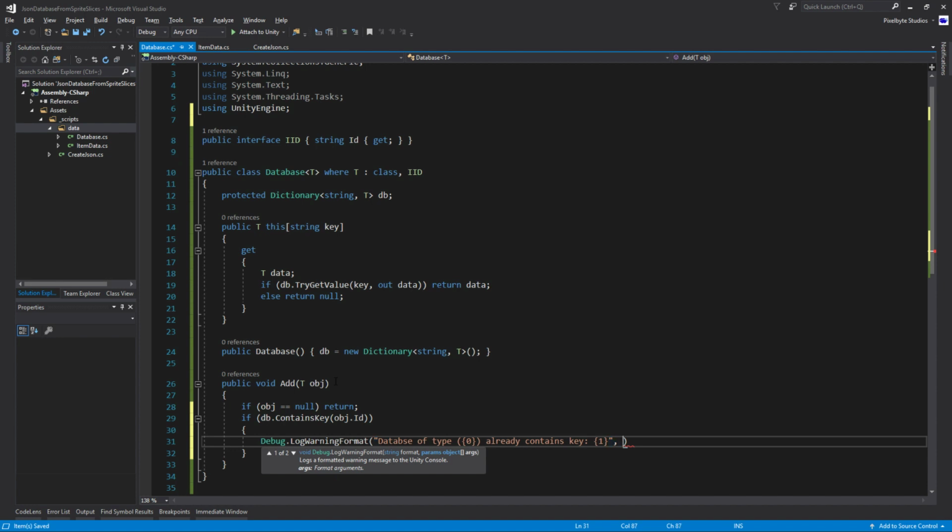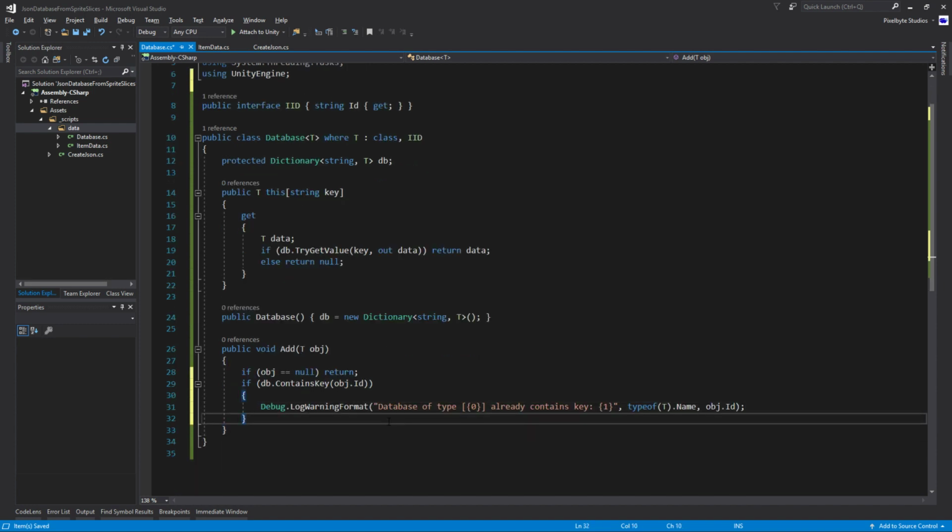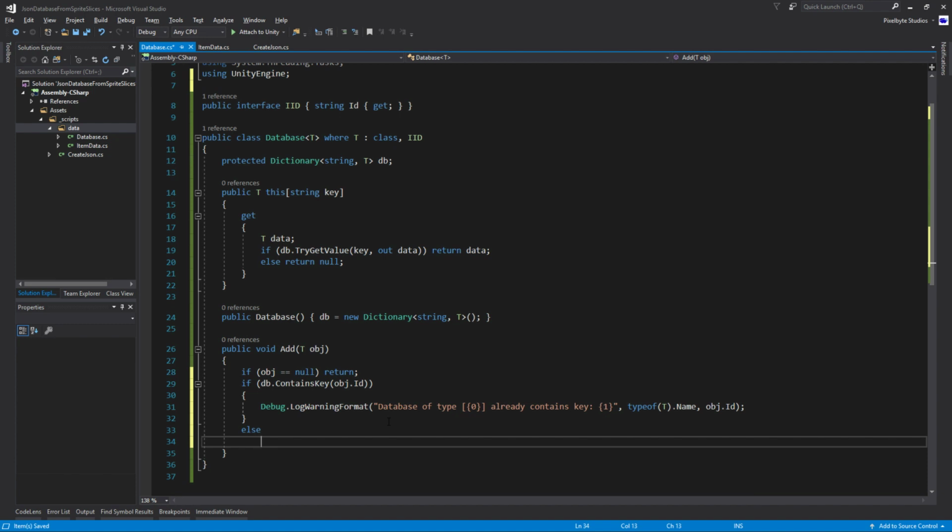That type will be typeof(T).Name, because we want to tell it what kind of database this is, what type of objects we are storing. And the already contains key part is easy. That's just going to be object.ID. So we're using that ID as a key. Otherwise, let's just add it: db.Add(object.ID, object), and we add the object. Simple as it can be.